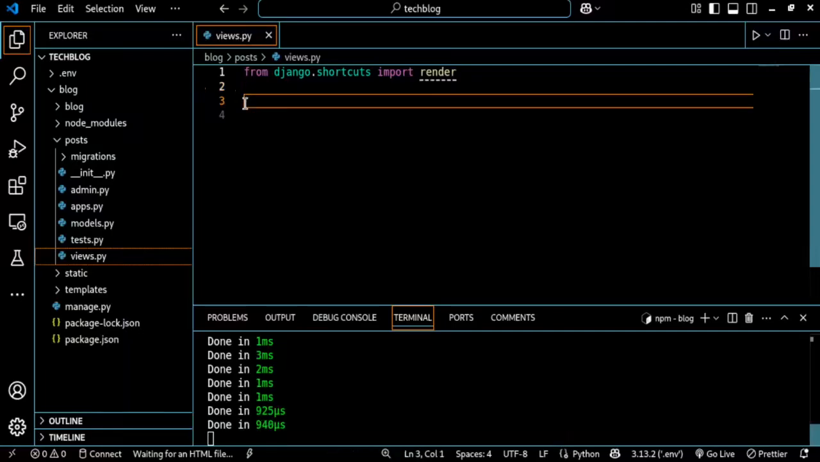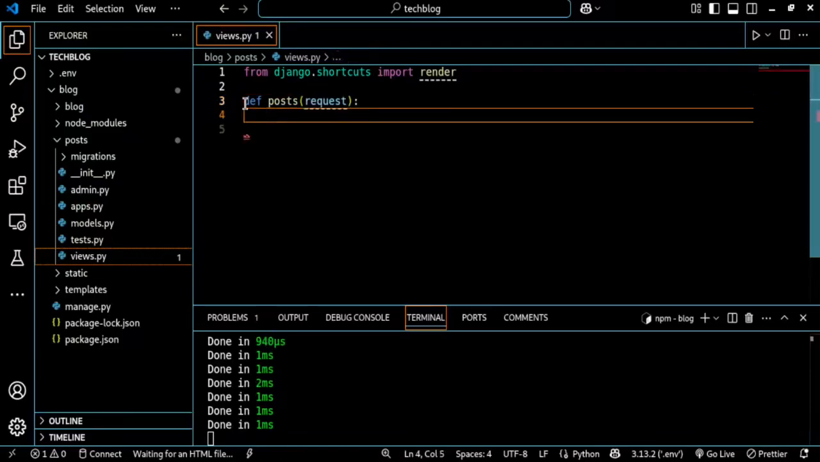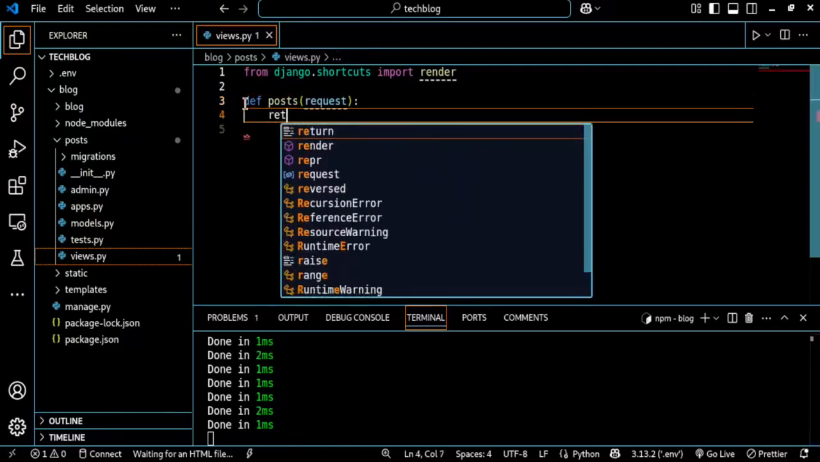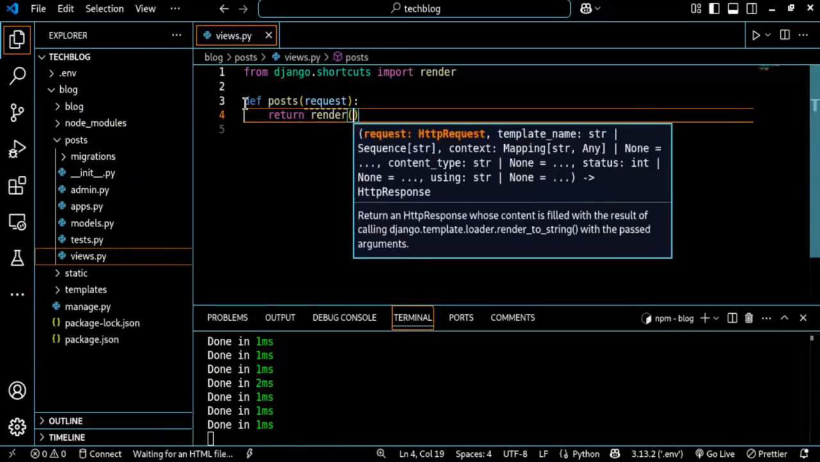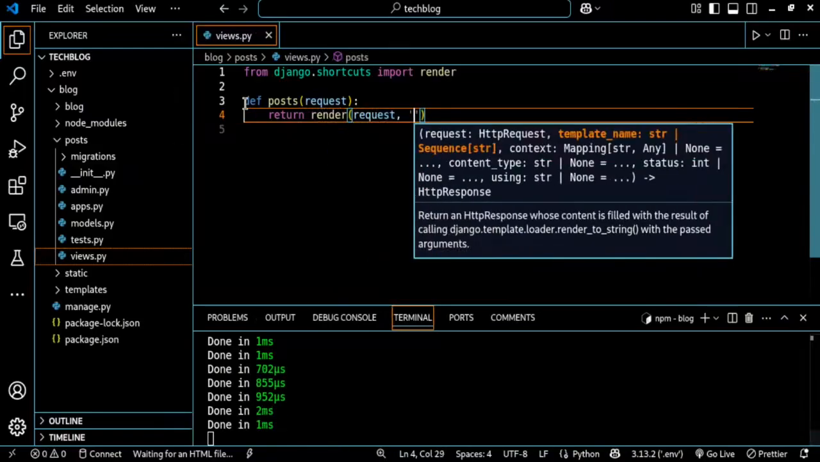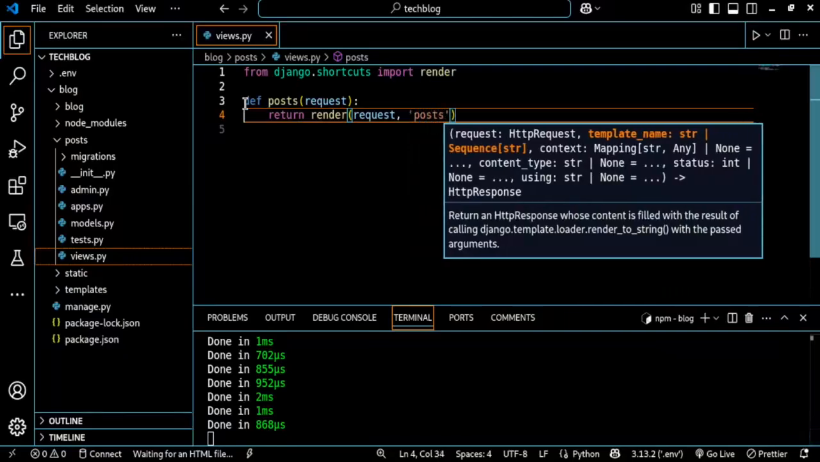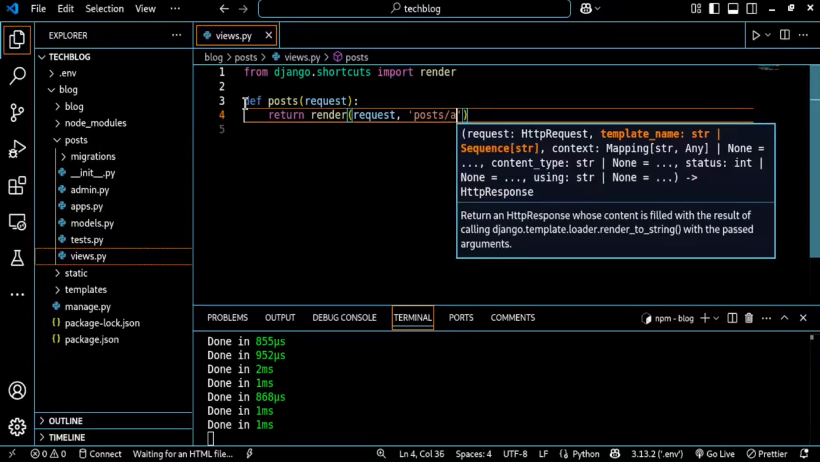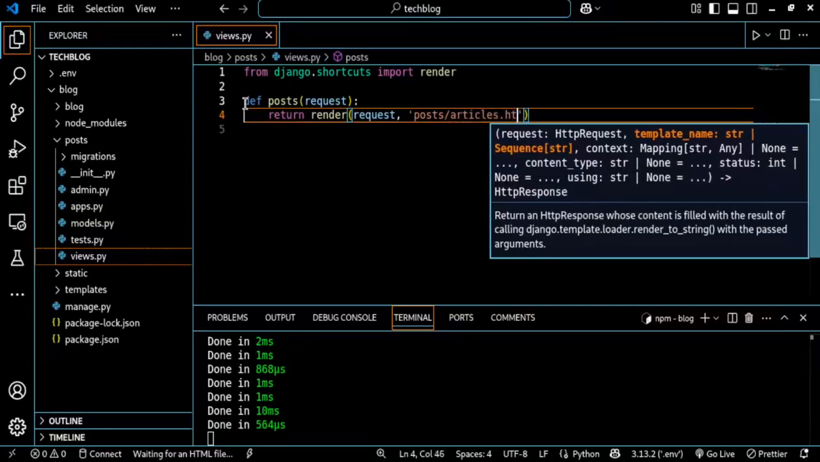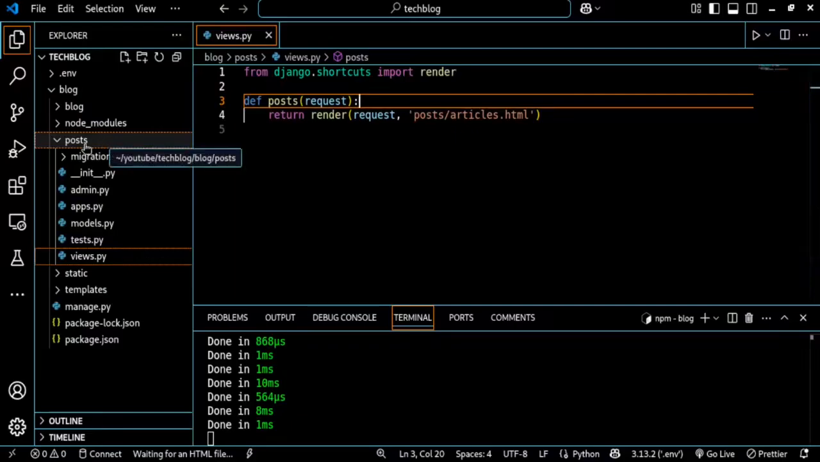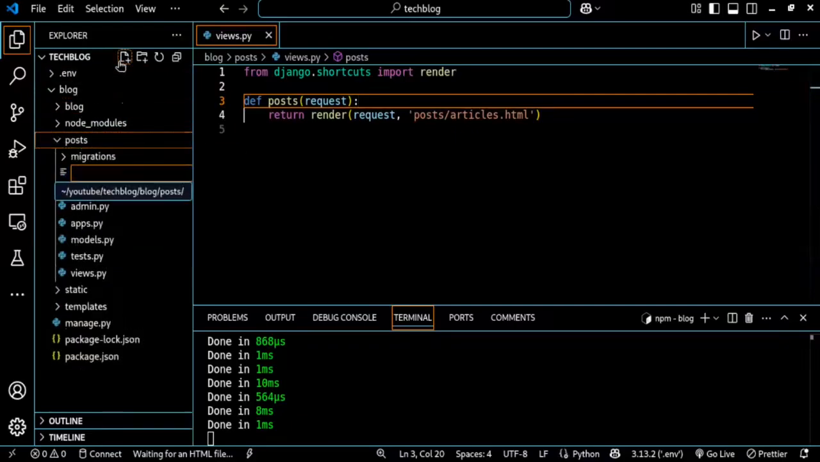So the first function that we want to create is posts. So we'll say def posts. It takes in the request. Once it takes in the request, let's return render, and then say request, and then let's have the template location. So template location will be inside the posts, and it will be articles.html, and then we will create a URL file.